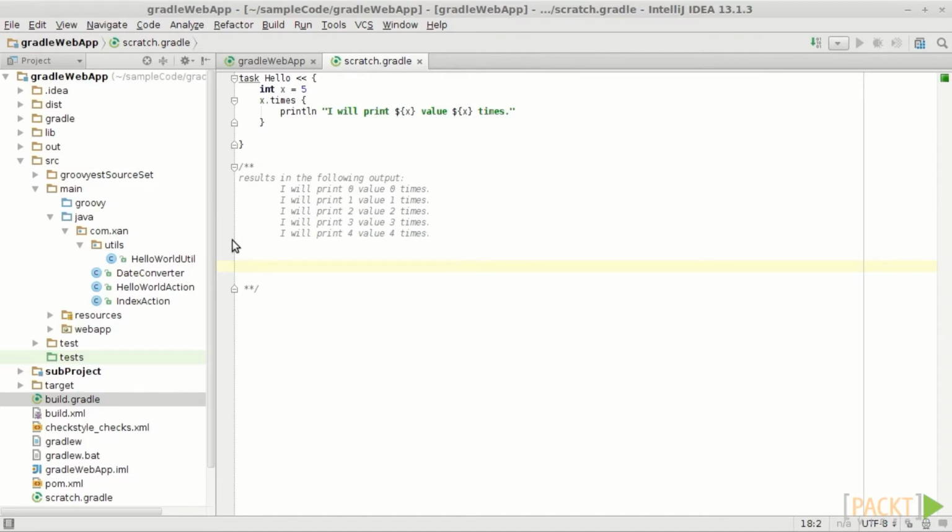Let's take a look at the following code. Created a hello task, and let's go ahead and print a line out 5 times. You can see in Groovy, we can just use a variable and use the times command to repeat something any number of times declared in a variable. Notice we don't have semicolons at the end of strings or parentheses in our method calls. And we'll see the output says, I will print, and it says this value, and it goes and repeats it 5 times.